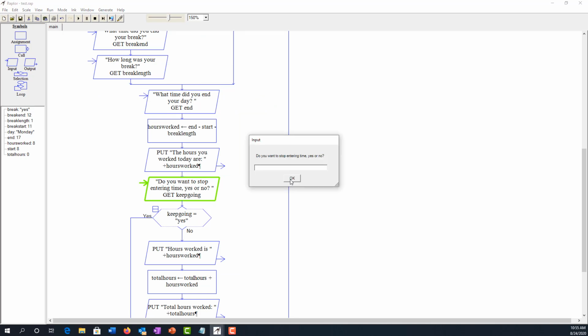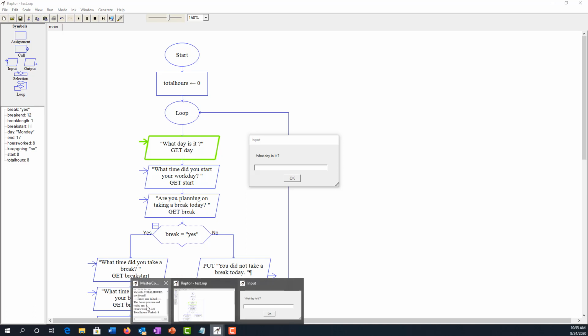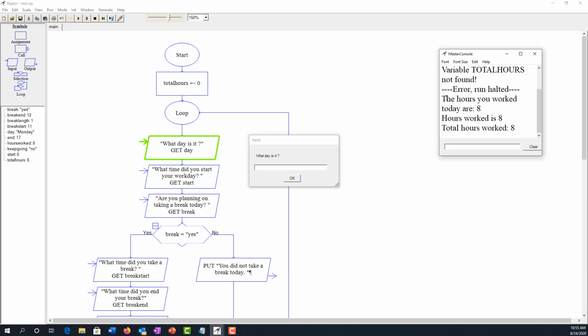Do you want to stop entering time, yes or no? I'm going to say no. And it did the correct thing. It went down the no side. Now it's going to ask me again, now what day is it? If we look at the output so far, we've got the hours you worked today are 8. So hours worked is 8. So total hours worked is also 8. So now what day is it? It's Tuesday. You know, you can do an output to print out the day of the week too.